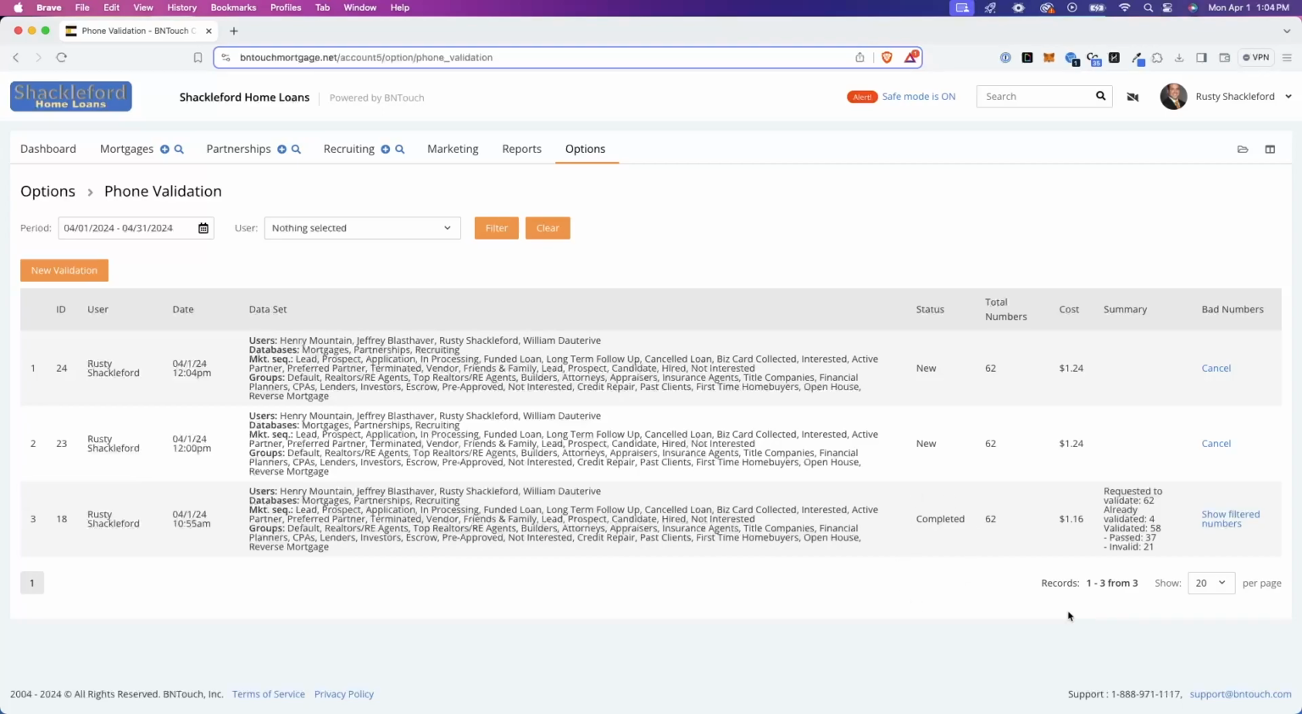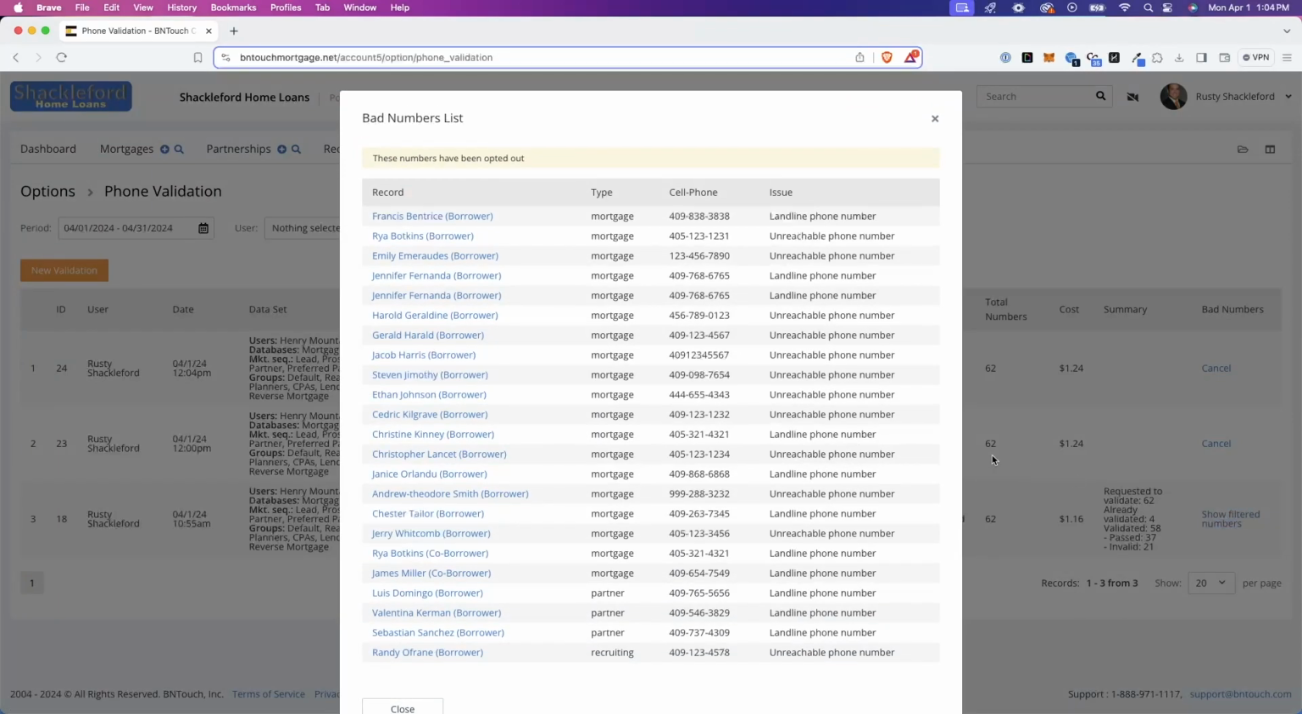To view the validation report, click the Show Filtered Numbers link under the Bad Numbers column heading. You will get presented with the validation report as a pop-up.